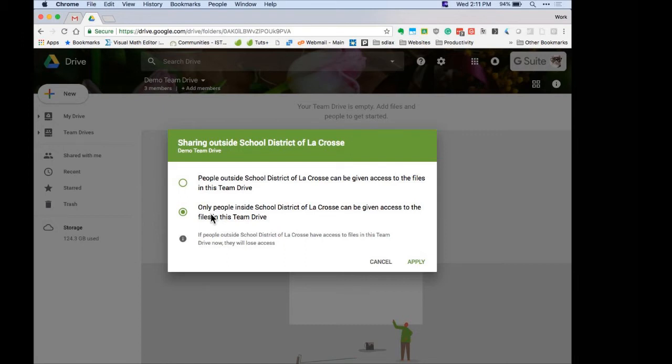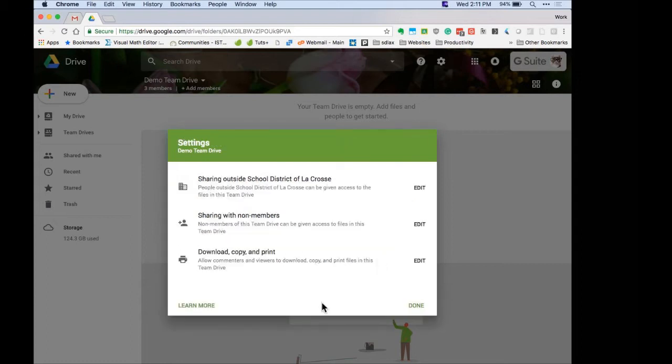The next option here is sharing with non-members. So what this means is being able to share with people outside of the school district of La Crosse. So it's outside of the school district of La Crosse, but also outside of the team drive. So you can share individual files like on a one-on-one basis with people that are not a part of the team drive.